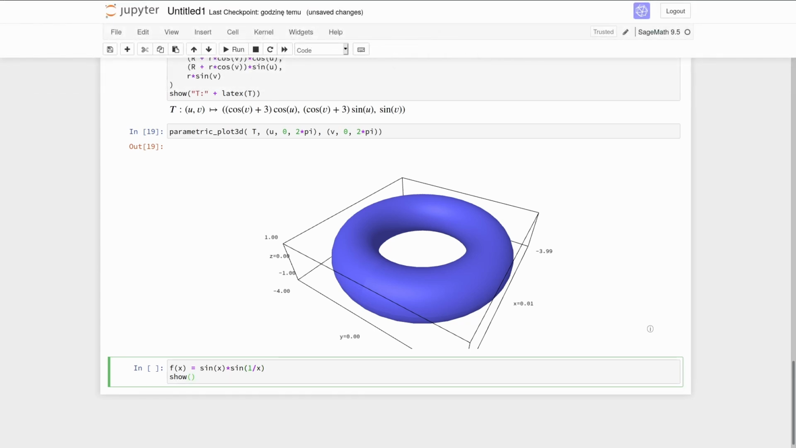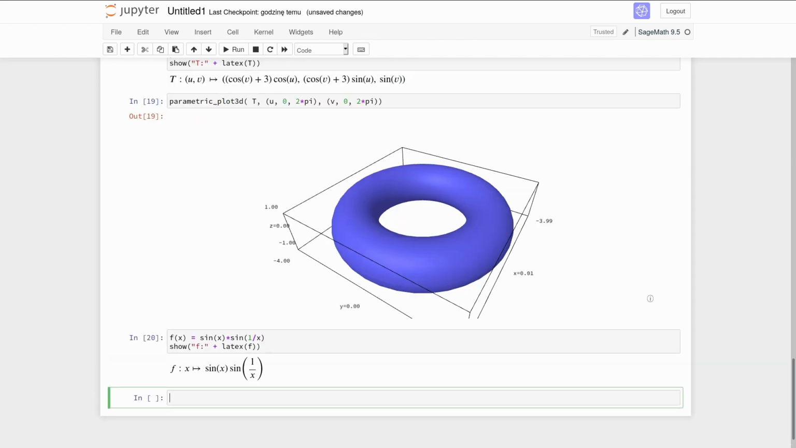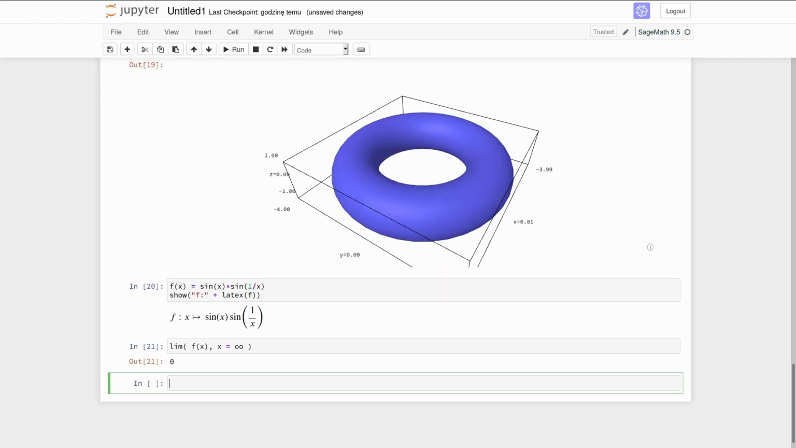Display it using show f plus latex of f, and now I compute the limit lim of f of x for x at infinity. As you can see, this function converges to 0 at infinity.